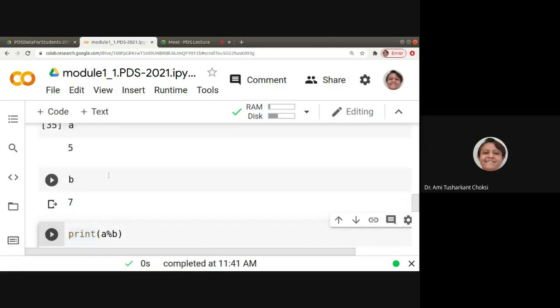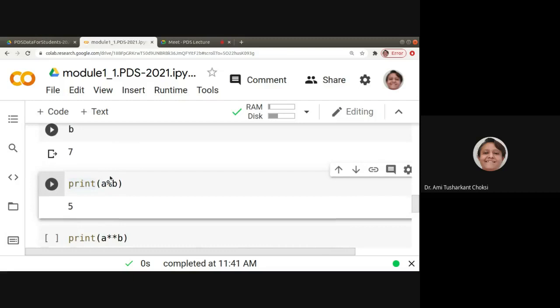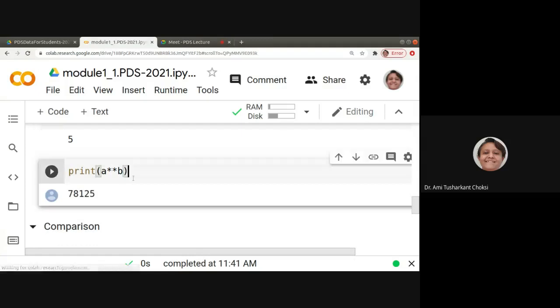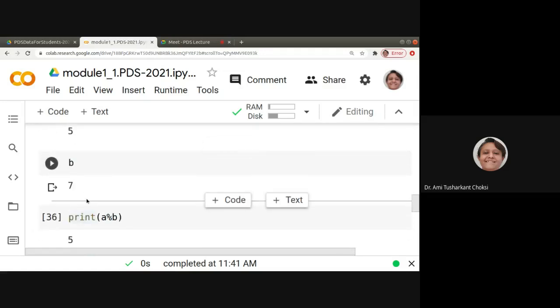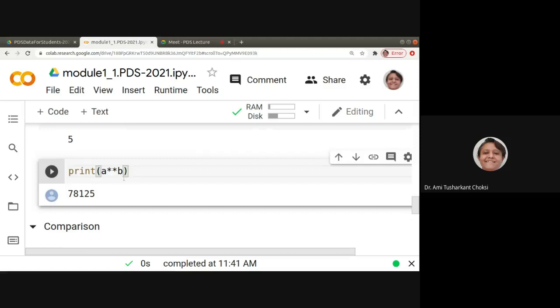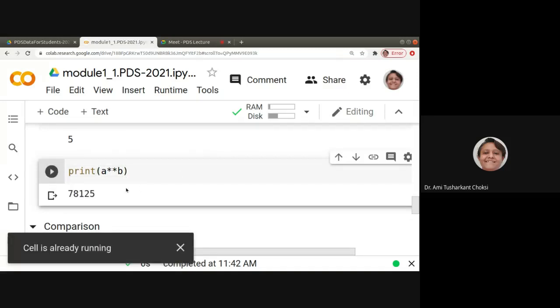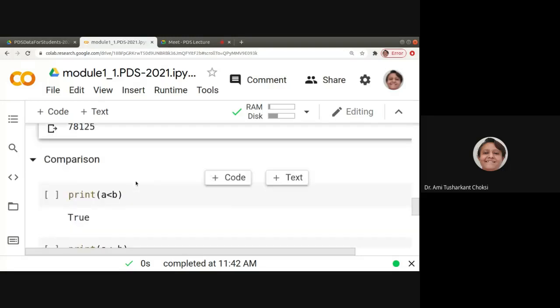A is 5. 5 remainder 7. So what we'll be getting is definitely 5, isn't it? Oh, this is A multiply B. So 2 times is it going to multiply? No, it is A raised to B, right? A is 5 and B is 7. So 5 raised to 7 it is giving us, right? So A raised to B, we can have it as A multiply B, right?